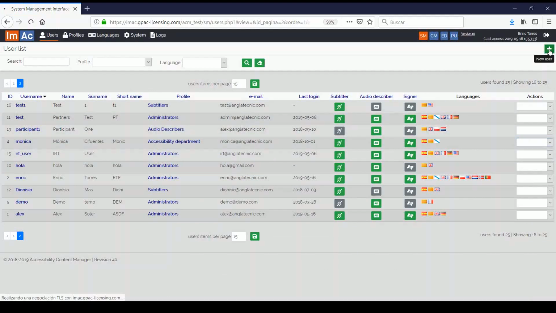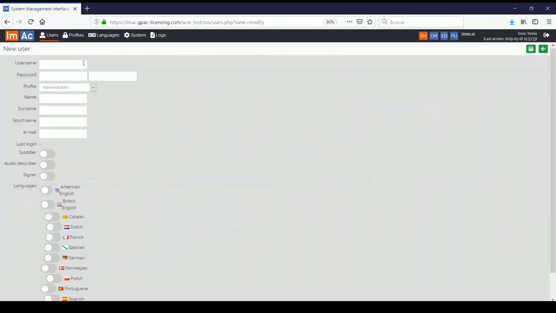If we click on New User, a form appears where we can enter the username and password, the data of interest such as email for notifications, and also to which profile the user belongs. In the event that the user is a producer of Access services, we will also indicate the type of producer, subtitler, audio describer, or signer, and the languages in which the producer works. This way, when the broadcaster requires the production of content for an Access service in a particular language, they have a list with the producers who can do it.